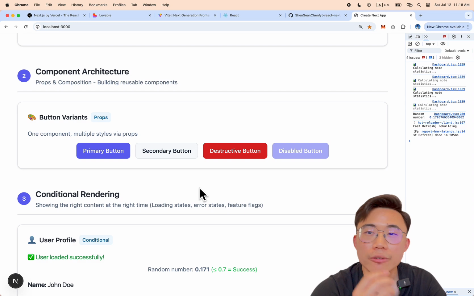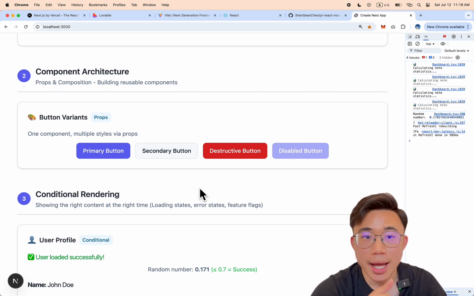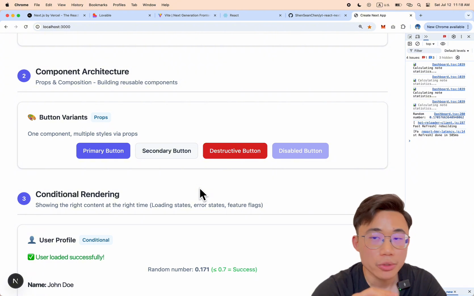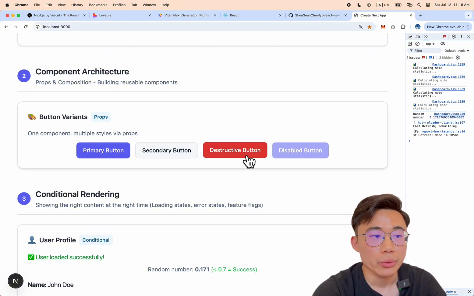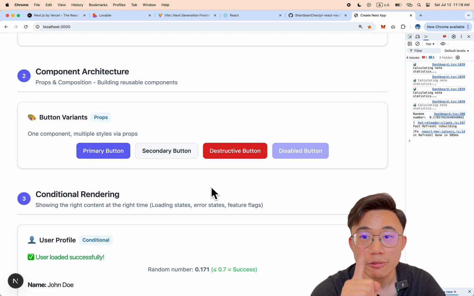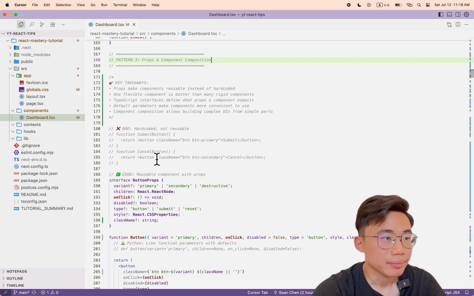Okay, it seems very, very simple, but it carries a very important concept in React, which is sending properties as variables into functions so that you don't have to define 3 different functions right here. You only need 1 function for defining buttons. I'll show you what I mean. Let's come back to the code.